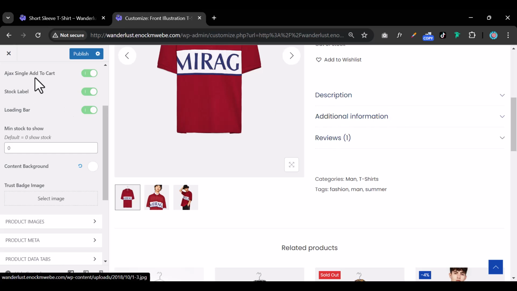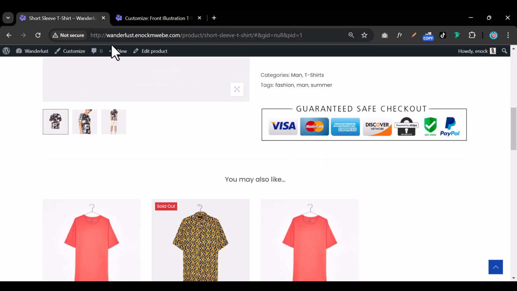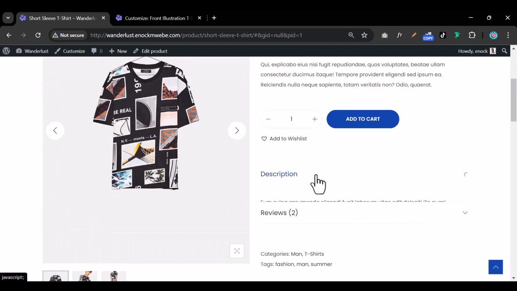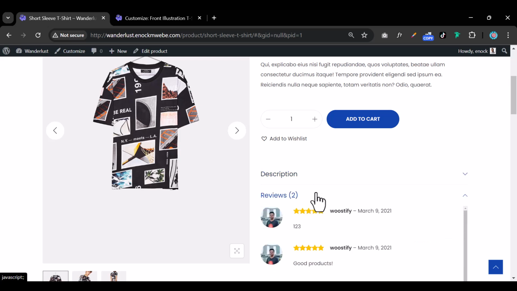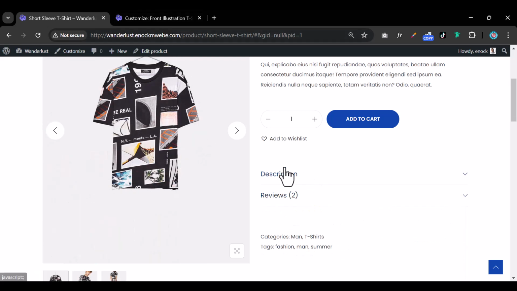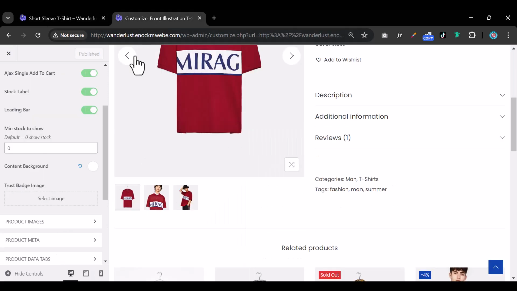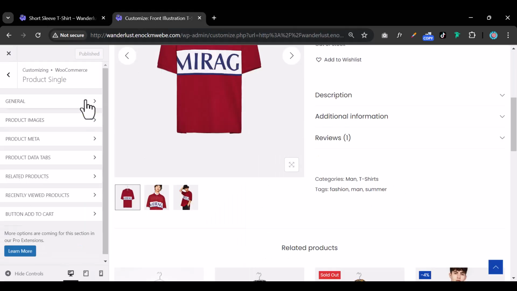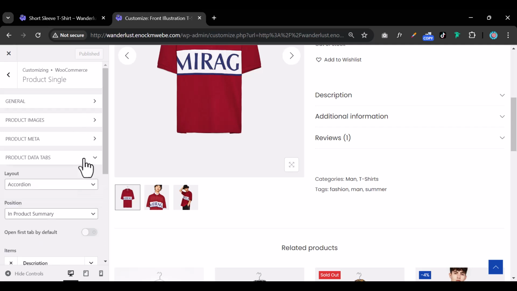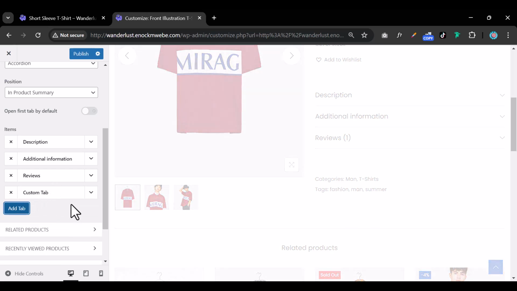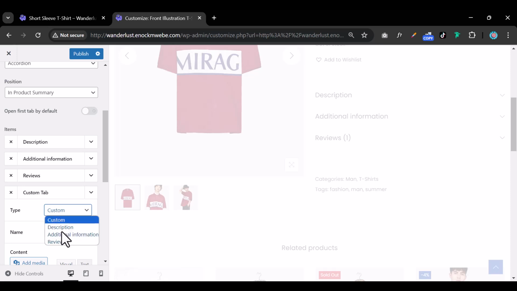Okay, so now I think and feel that my website looks better with having the description and the reviews right here. So now what I can do is I can go back, so we can minimize this and go to product data tabs, and we can actually add more information. For example, let's say we want to add some shipping information.